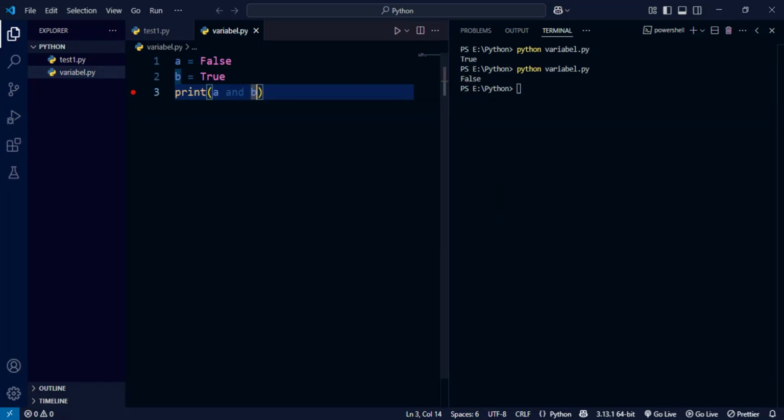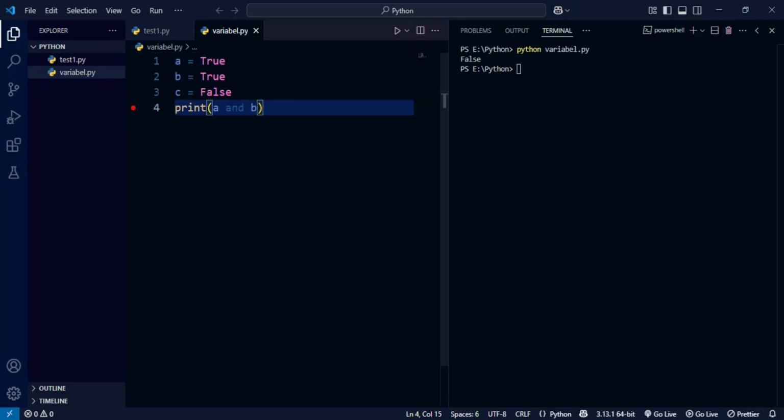Then if there are three variables, the result is still false. Why? Because there is one variable that is false. Like I said before, if one of the variables is false, the result will be false. We add a variable and see. Okay, like that. Well, the result must be false, because one of the three variables is false. That's the conclusion.